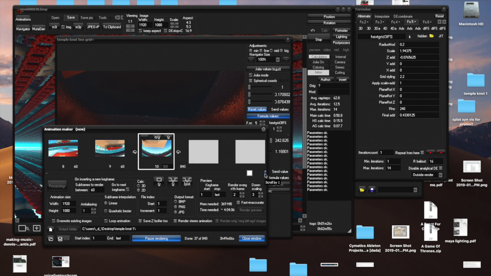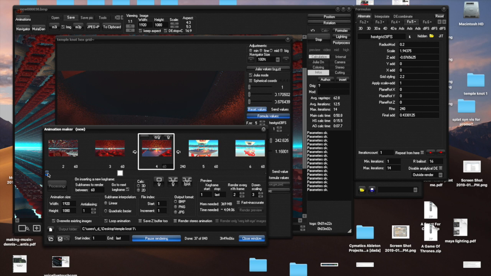So at the end, you'll see I threw 300 frames here, so it has some time to go all the way from this frame back to this first one.